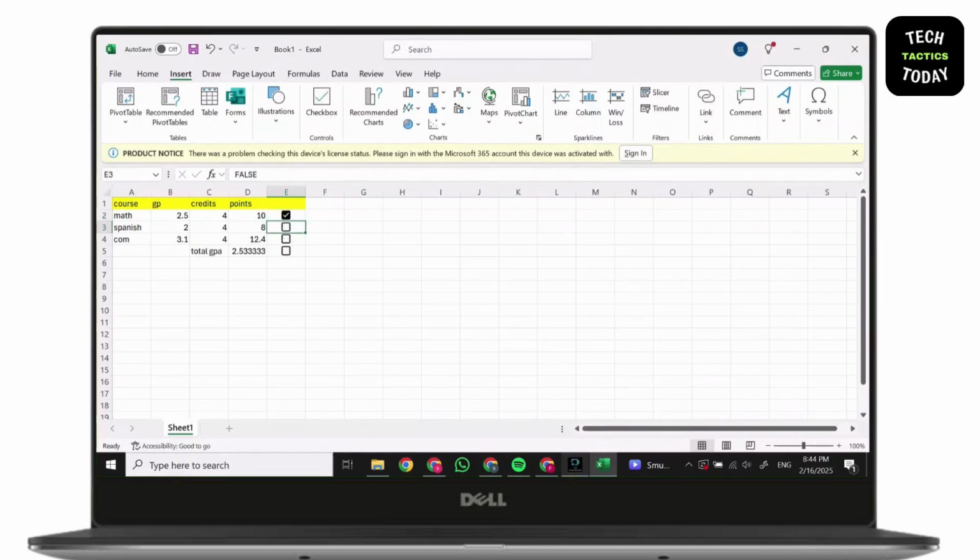If you click on it, the tick mark will show as marked. If you want to remove the check mark, simply click on it again. After you click on it again, the check mark will be gone. And this is how to turn cell color if checkbox is checked in Excel.